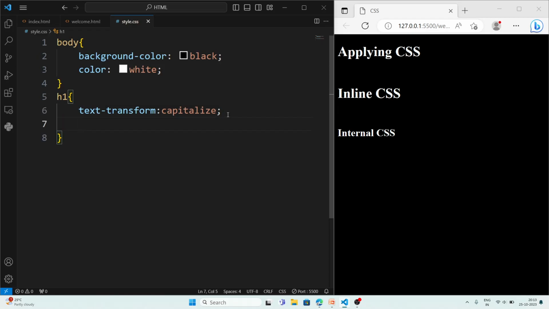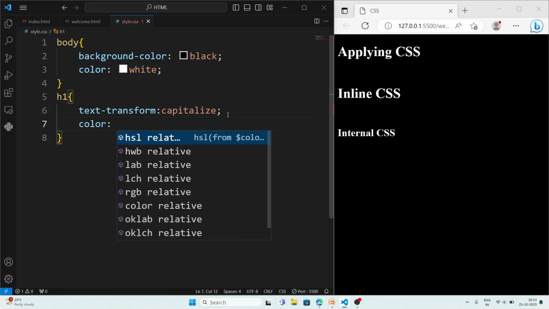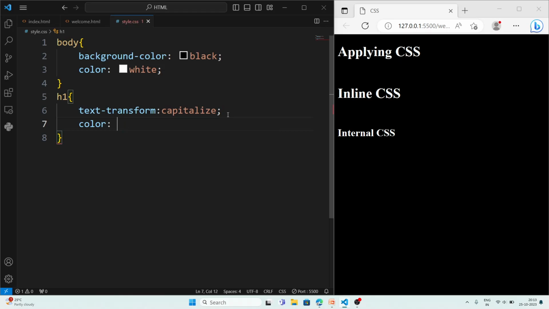And also we can put color, let it be neon, color is not there, lime. So this way we can add external CSS.